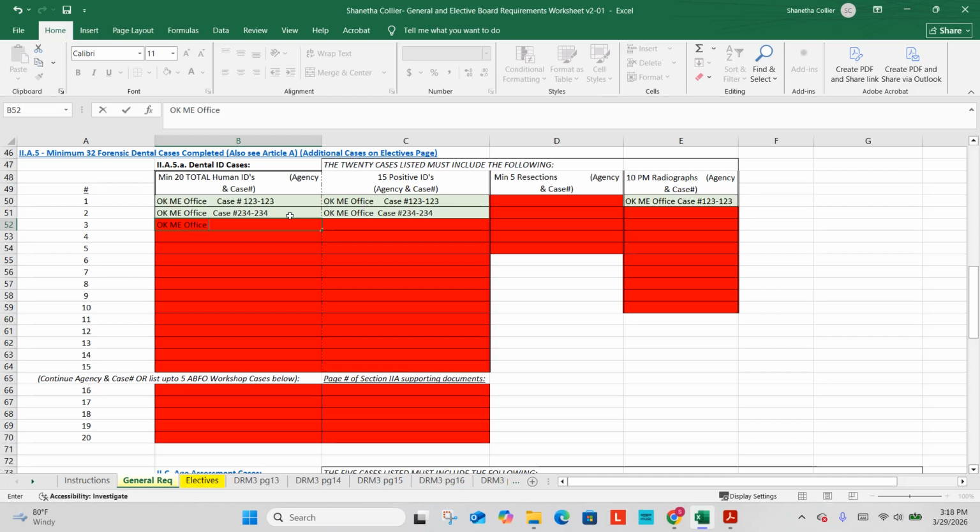So we've done another case for our Oklahoma ME's office. That's going to be case number 345-345. It was also a positive ID, so I'm going to list that over here. This one I did take the x-rays on, so here we go. We're going to type that case information on our next available line, and there you have it.